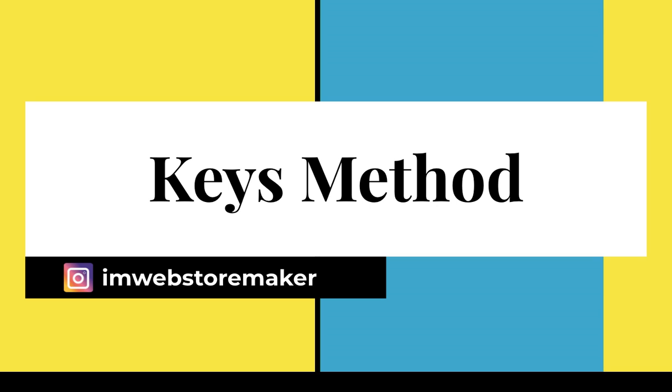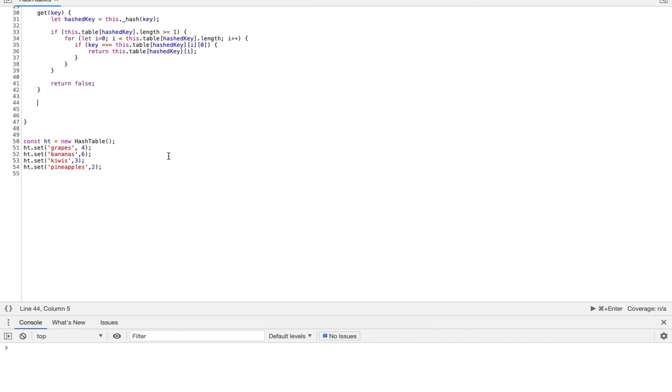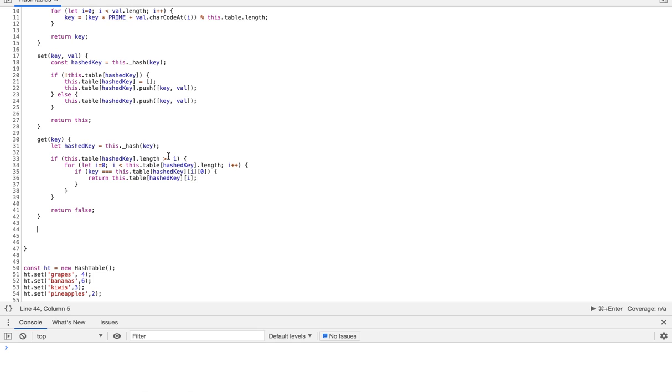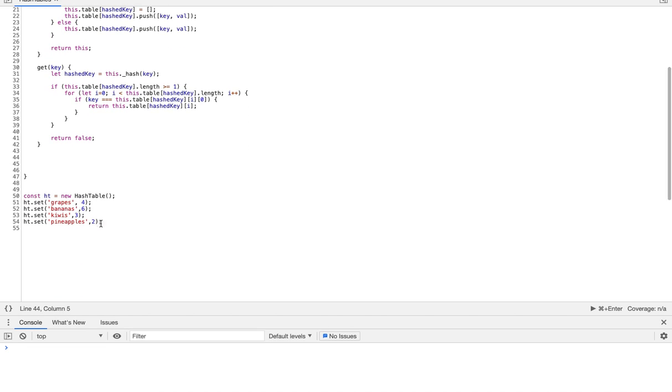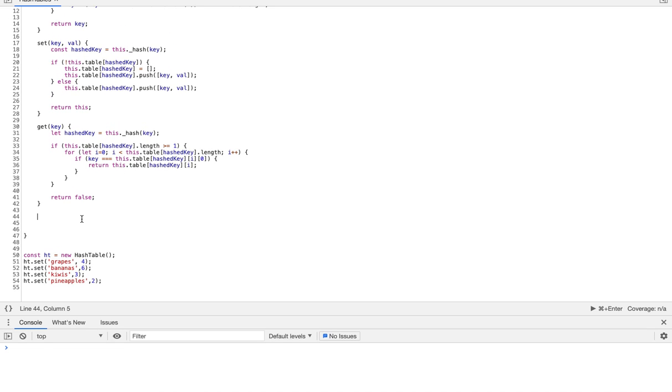In this lecture, I'm going to show you how to create a keys method. The purpose of this keys method is that it's going to allow us to return all the keys of a hash table. So that's pretty much these items here: the grapes, bananas, kiwis, and pineapples. It will not return the amount of items that you see here, only the keys.